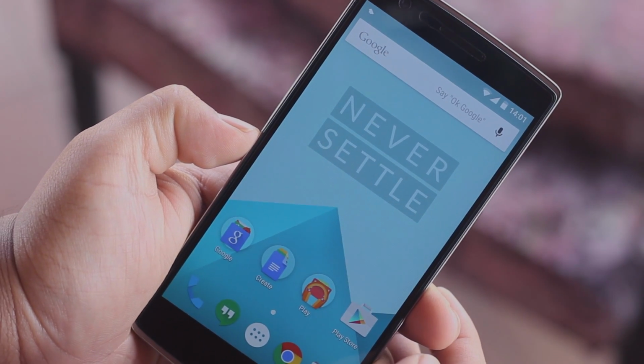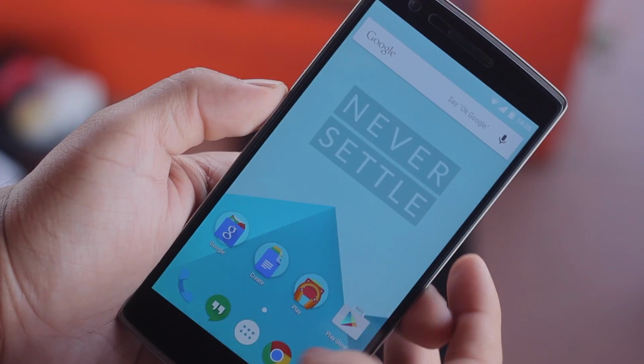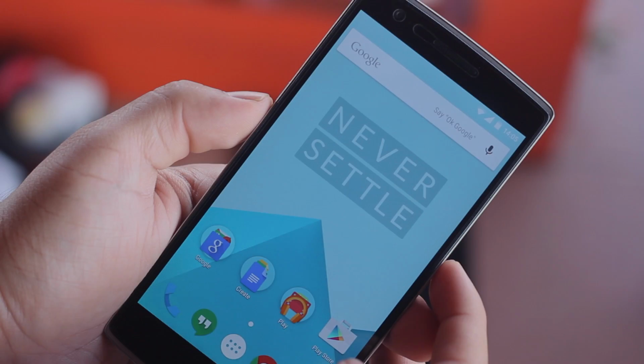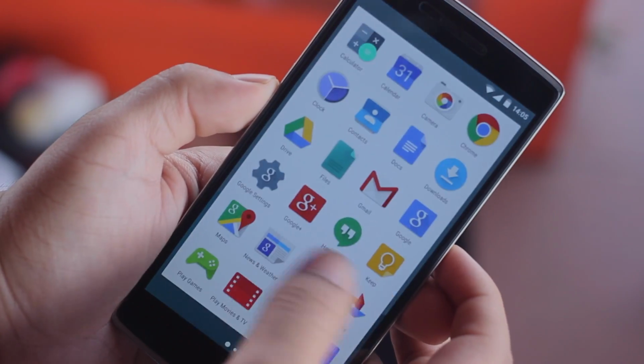So your OnePlus One is now running OxygenOS and it's fully booted up. I hope this helped you in some way, or at least made things a bit easier. And of course, look out for the full overview of OxygenOS within the next day or two.